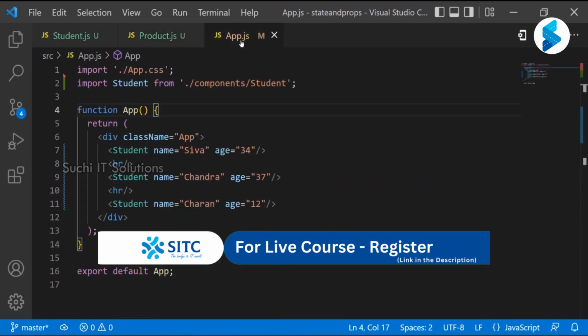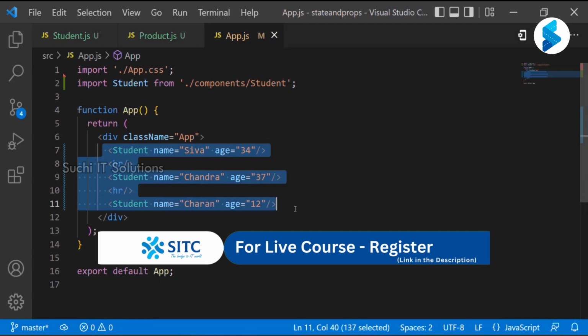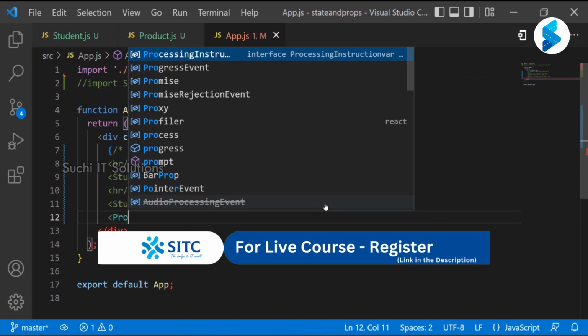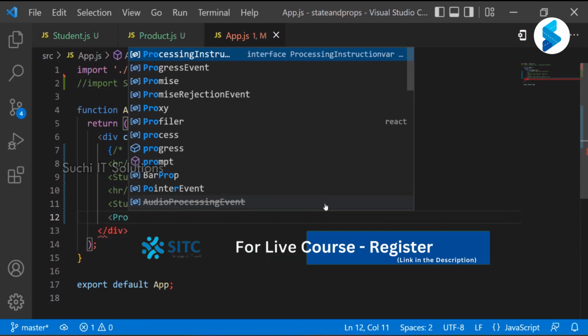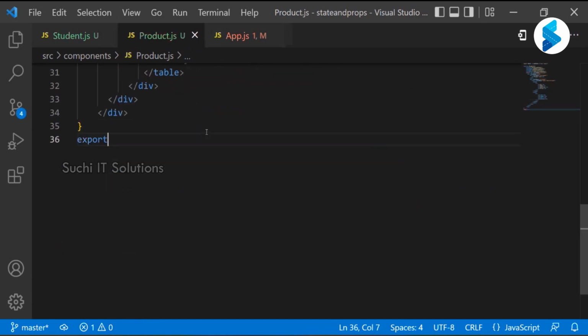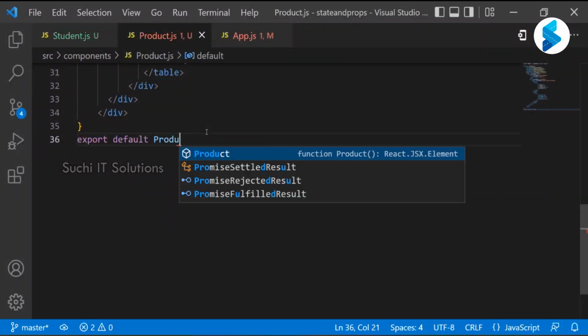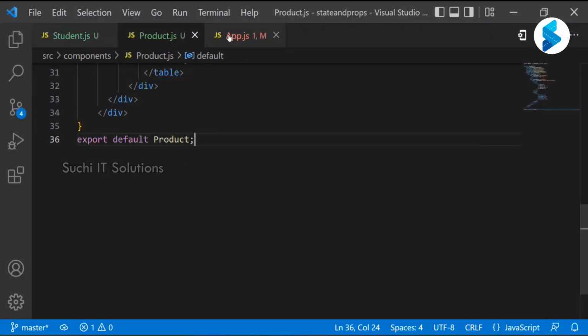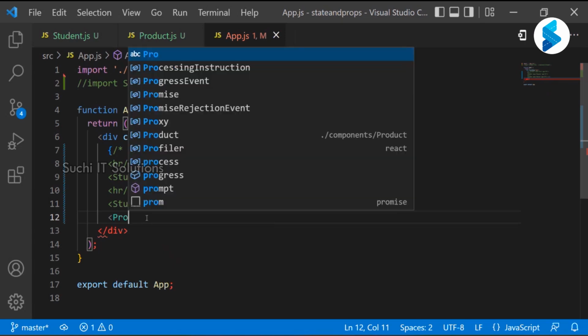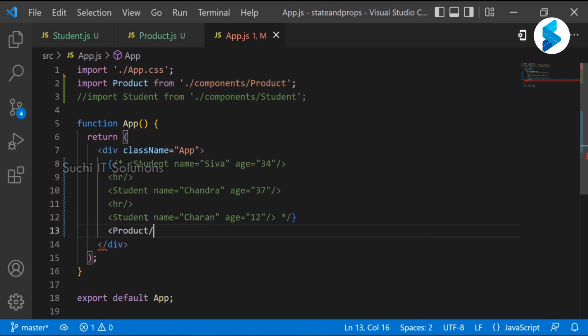Go to App.js. Here I don't want to use all these students, so put a comment, and the import statement also I need to comment. Here I need to call Product.js. We are writing Product here. You need to check whether the export statement is there or not. If it is not there, it is not visible. So we need to write export default Product. Okay. Save it. Come to here. Now we need to provide Product, right? Where is that one? Yes, it is available now.